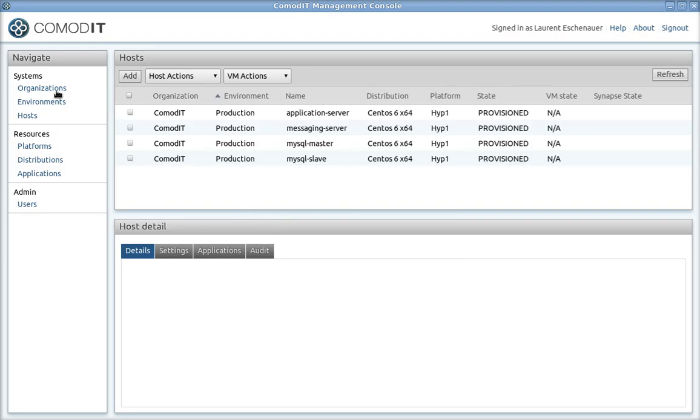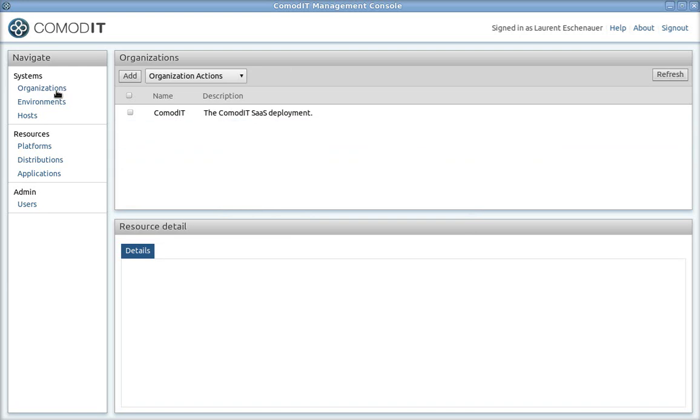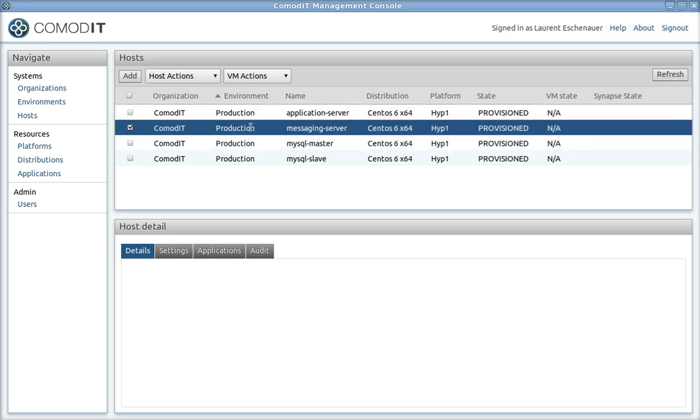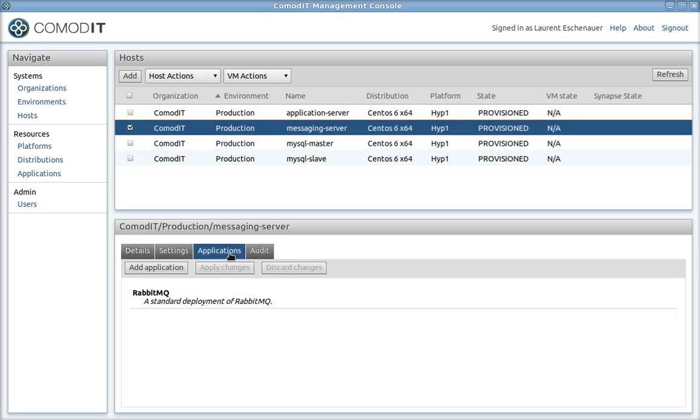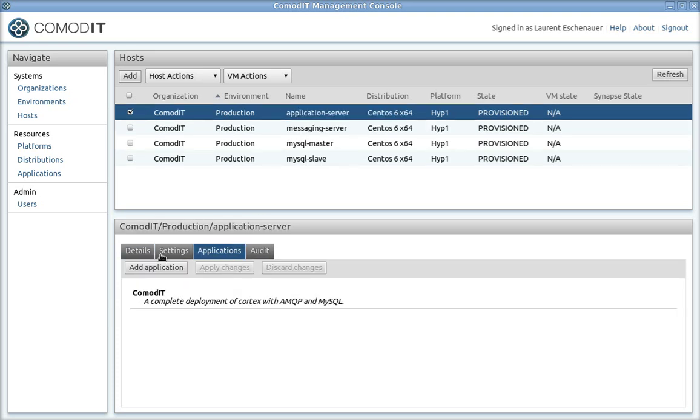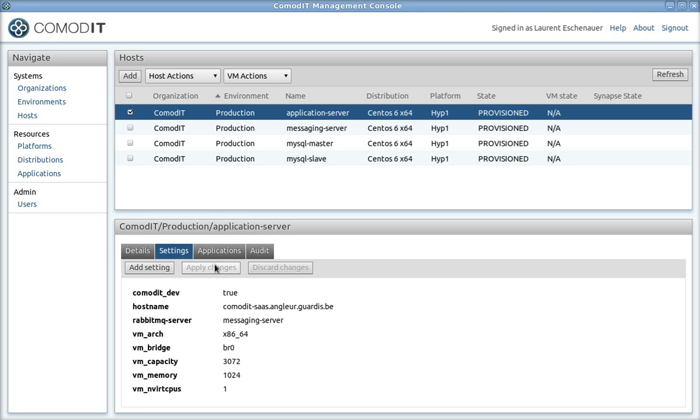So I have a ComodIT organization here with two environments, a development one and a production one. In production, I have four servers: two for MySQL, one messaging server, which is running a RabbitMQ deployment, and our ComodIT application server, which is running ComodIT Suite and has a couple of settings, like the host name of the frontend. Now, I would like to do some testing, but I don't want to touch my production machines.